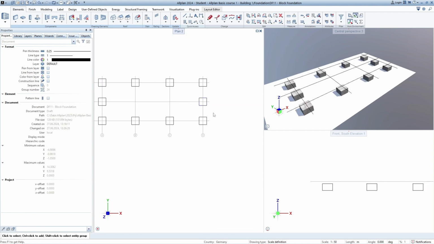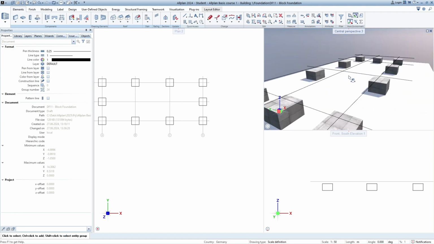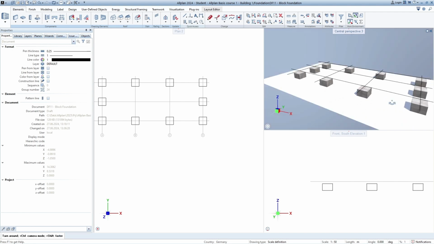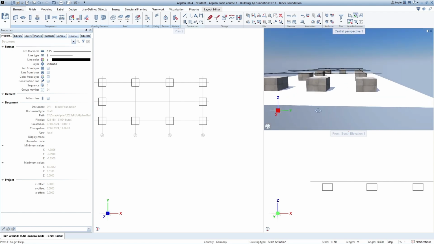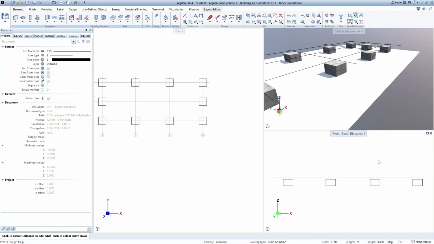So we can take a look now at the central perspective. Please keep in mind that you have to activate the navigation mode to do that. And now we have created our first block foundations. And we can see all of that in the central perspective, in the south elevation, and in the plan, because these are architectural elements.